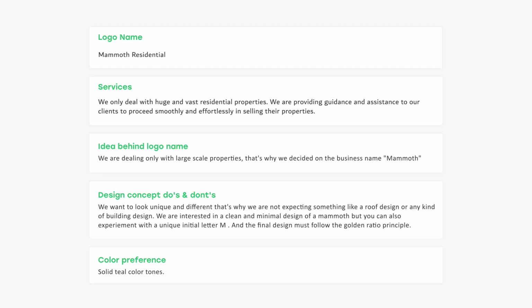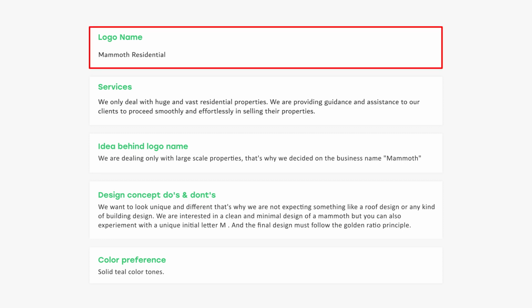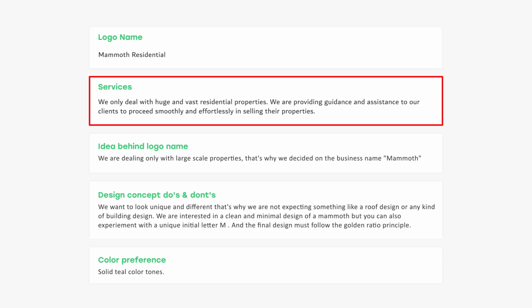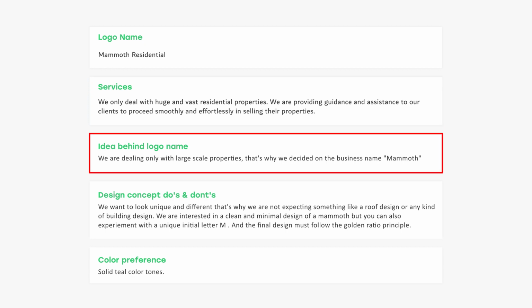First of all, we have the logo name, which is Mammoth Residential. And about the services, the client says that we only deal with huge and vast residential properties. We are providing guidance and assistance to our clients to proceed smoothly and effortlessly in selling their properties. And about the logo name idea, the client says that we are dealing only with large-scale properties. That's why we decided on the business name Mammoth.